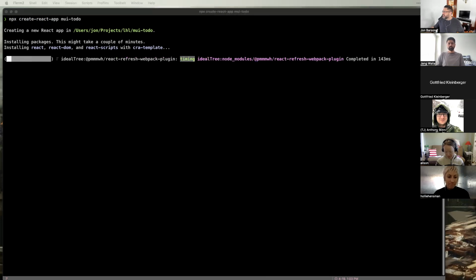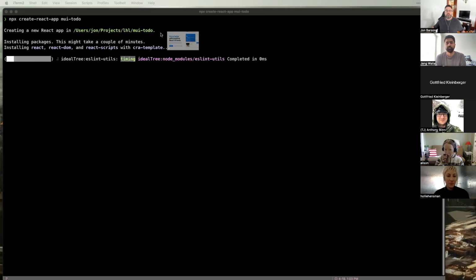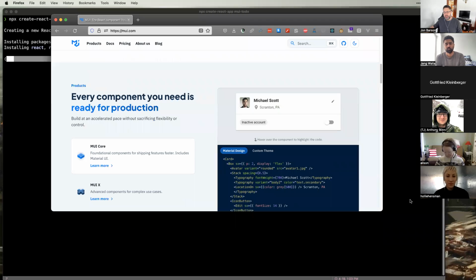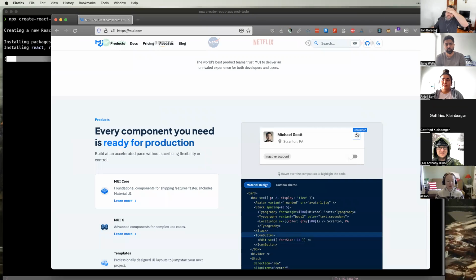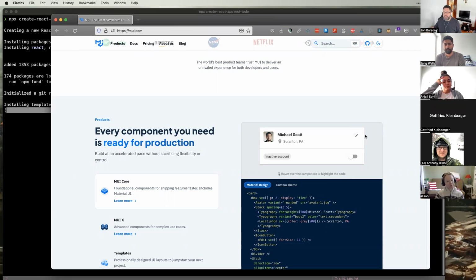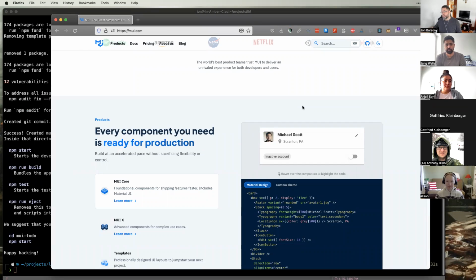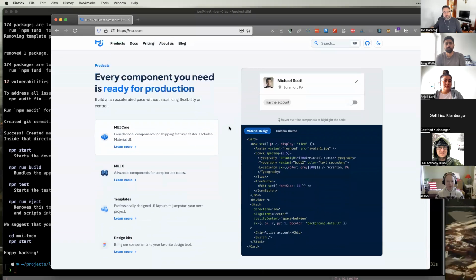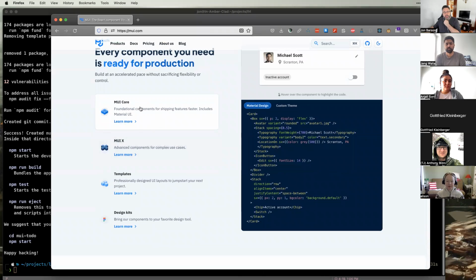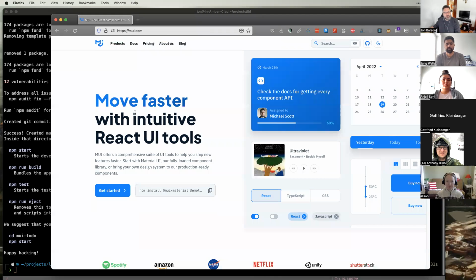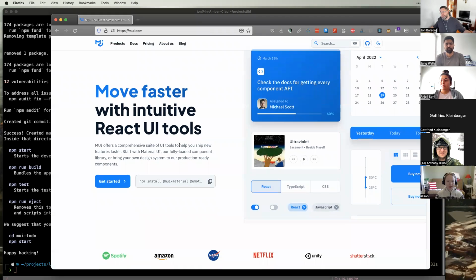So while that is running, I just want to bring over this web page here. And this is a framework. It is free to use. They do have some components that are pro level that you can pay for, and I've actually done that. But the base components here are free for you to use. So here is MUI Core, or Material Design. This is a way to quickly create nice looking apps.